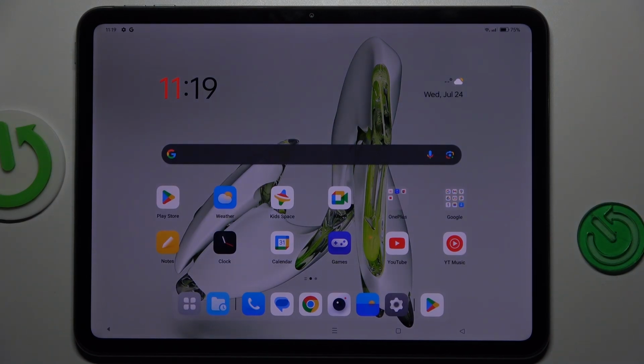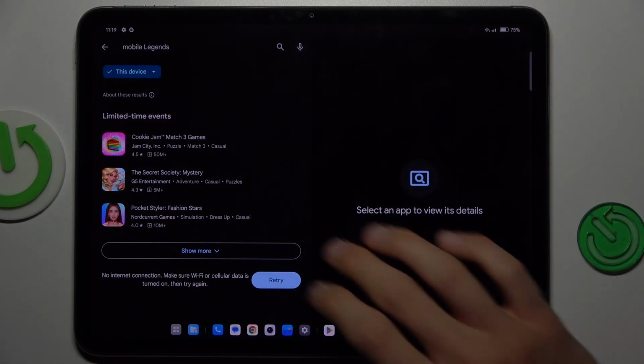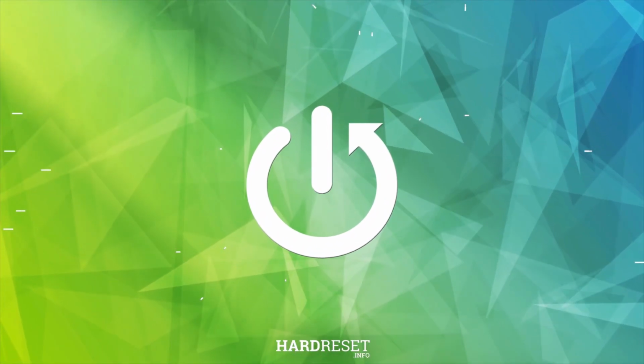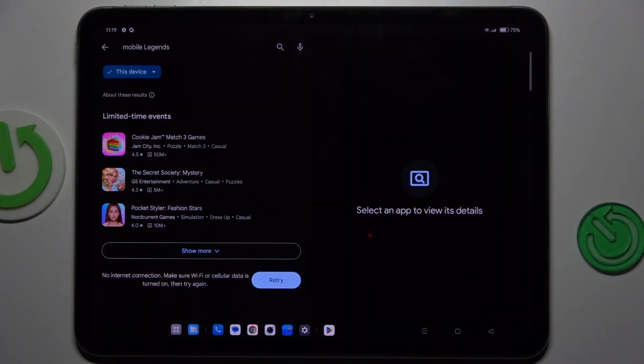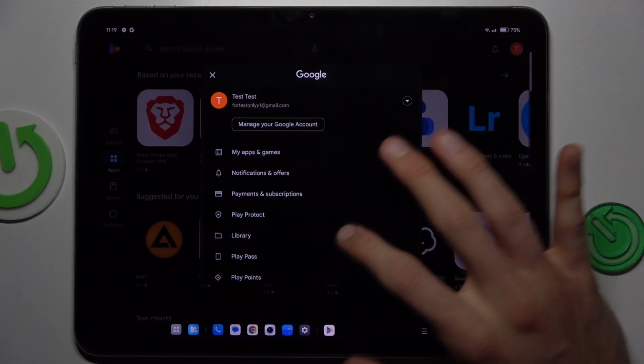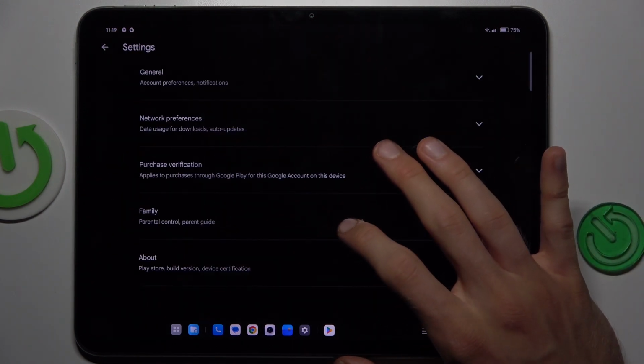Today I have OnePlus Go Pad and I want to show you how to fix the problem when your Google Play Store applications are not visible on it. To fix it, go back to the main menu of your Google Play Store, tap on your photo on the right corner and there scroll down and choose Settings.